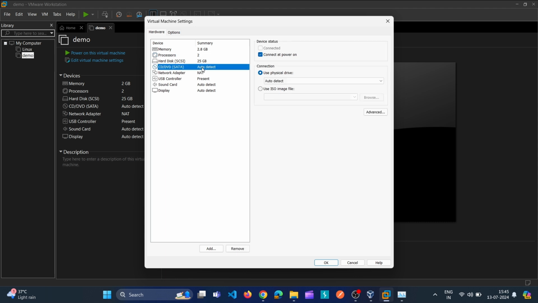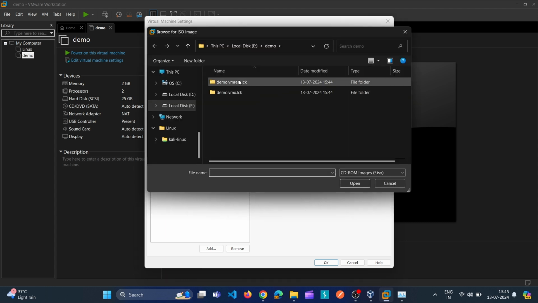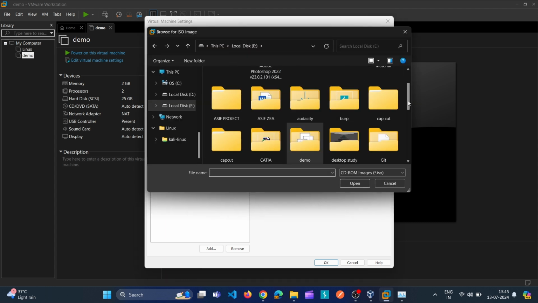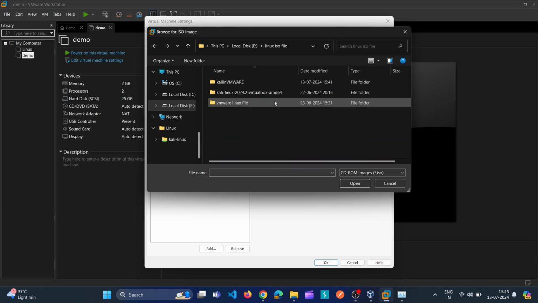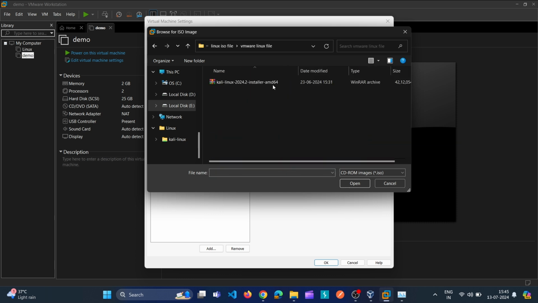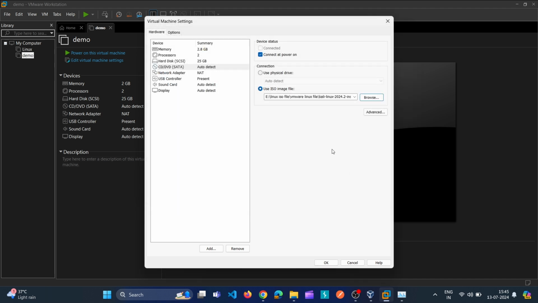After selecting it, navigate to the CD/DVD section. Here you have to select use ISO image file. Click on browse. After clicking on browse, navigate to the folder where you have stored your ISO file. I am navigating to the folder where mine is present. So I will select it, and here comes the ISO file.